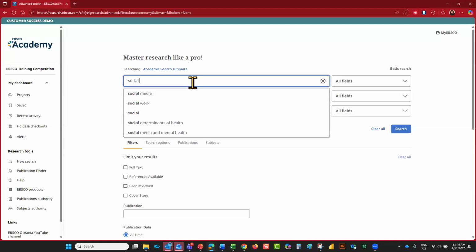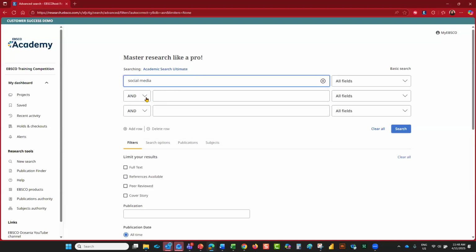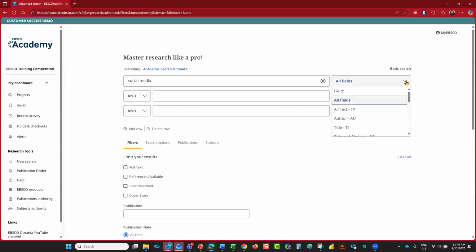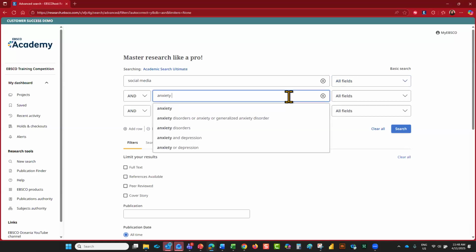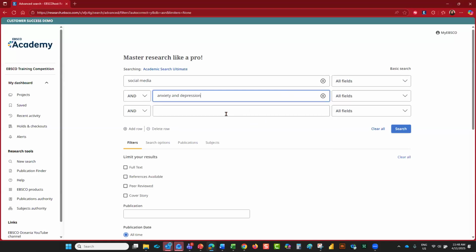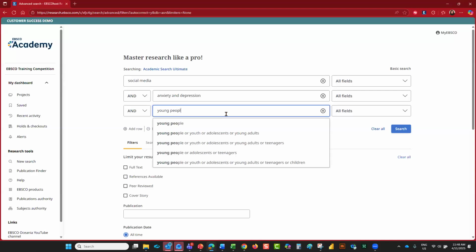So I'm looking at social media, and you will notice as I'm typing, suggestions pop up. And you will recognize there are our Boolean operators. There are also some field codes there, but I'm not going to talk much about that today because that's going to be covered in the next session. Anxiety and depression and young people.